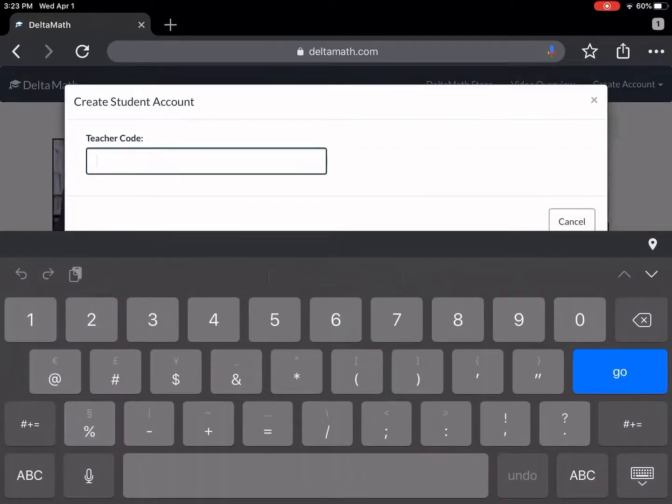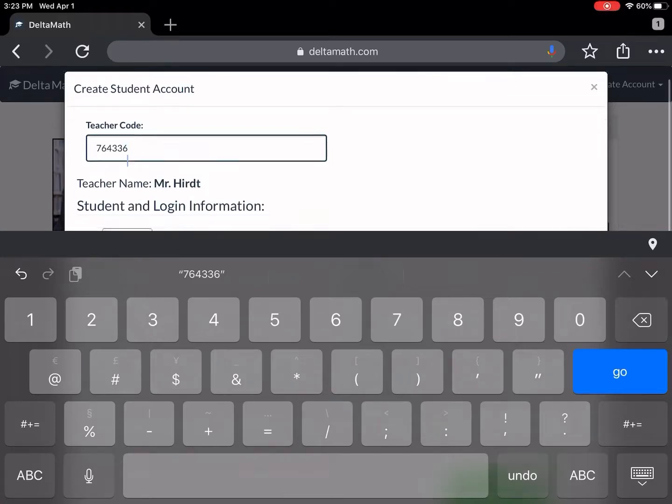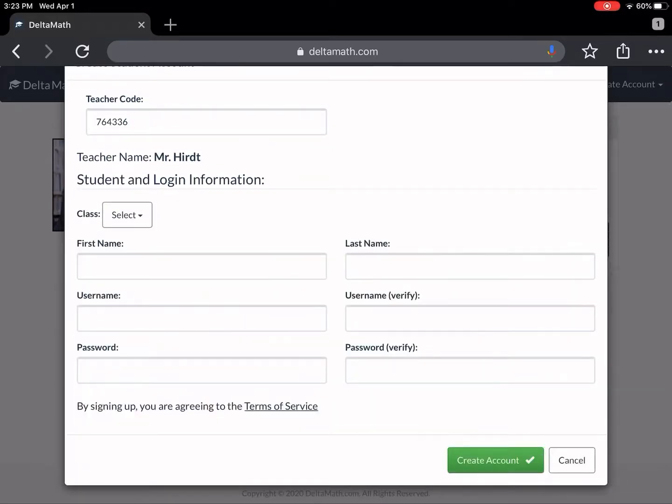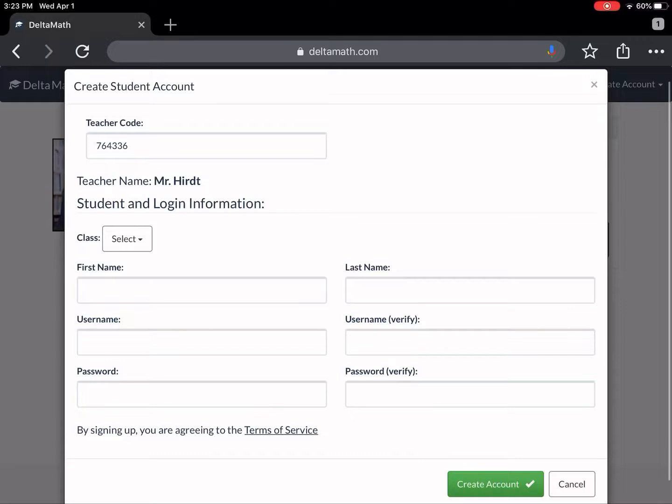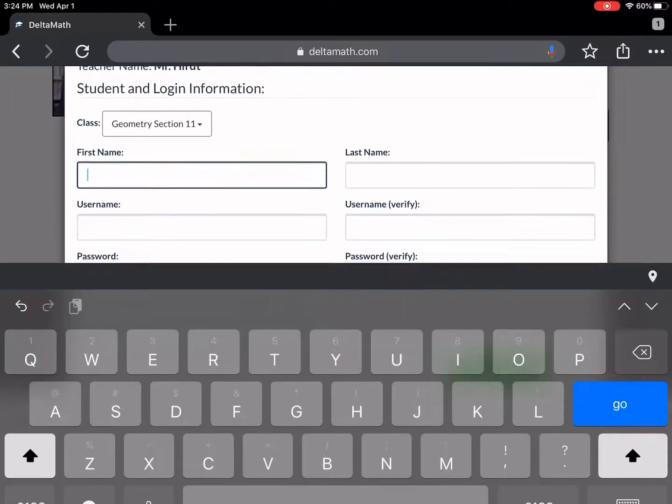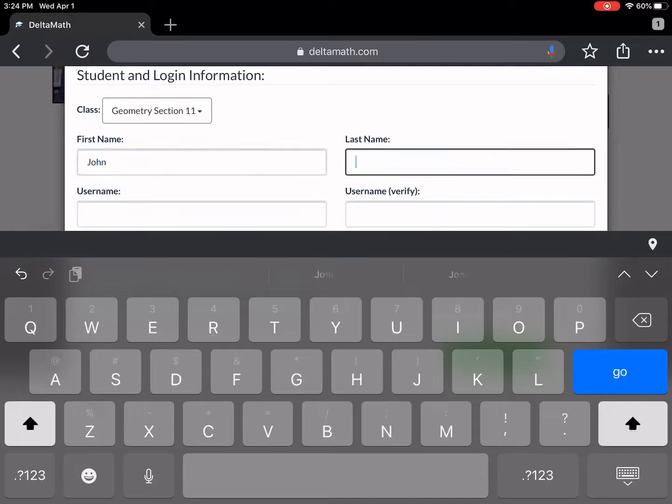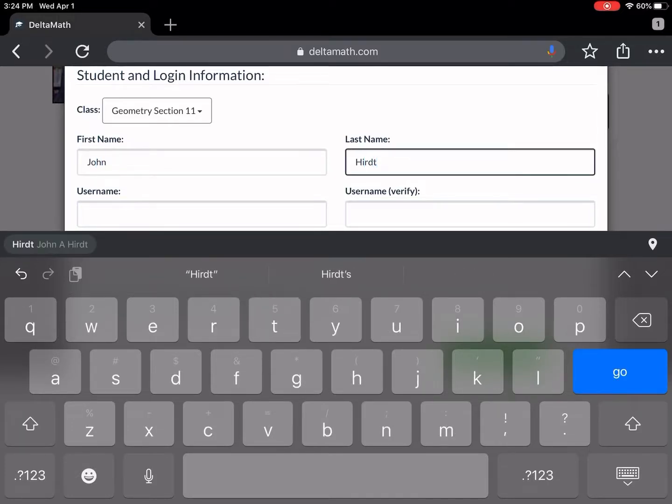Now you need a teacher code to join. My teacher code is 764336, and you're going to see my name up here, Mr. Hurt. Now the first thing you need to do is select which class of mine you have. So if you're in geometry, you're going to select geometry. We're section 11 at our school. So you're going to put your first and last name in.